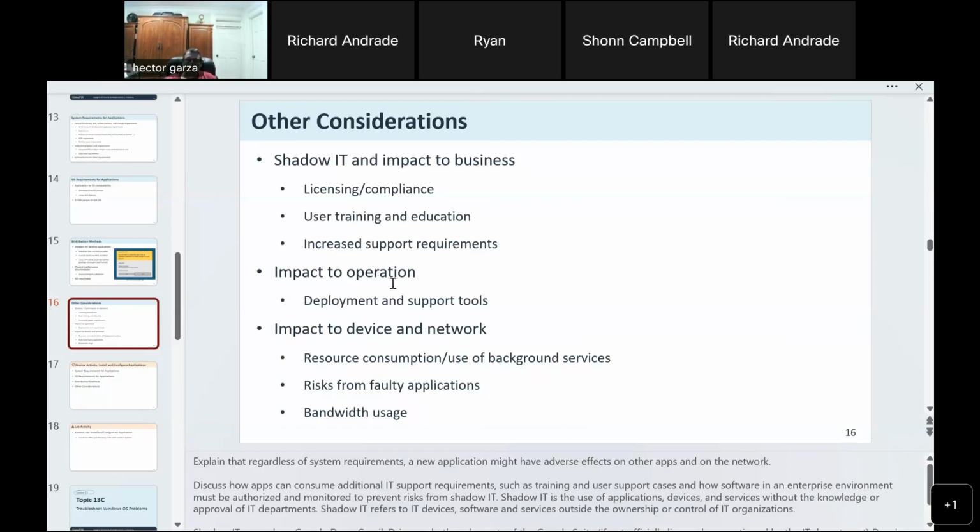What else? Impact to the operation, deployment and support tools. So, of course, if you are going to deploy this program, is it going to require that users get off their computer so you can install this? It could interrupt their daily routine. So you may have to do it after hours or come in on the weekend to do the installation. Impact to device in the network.